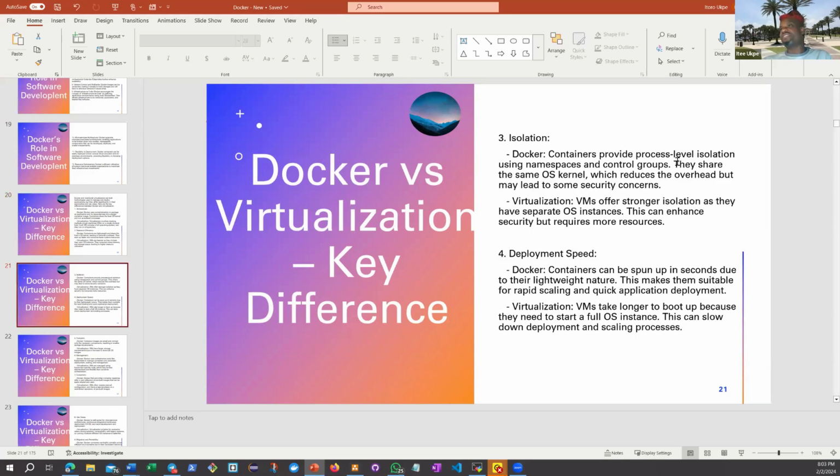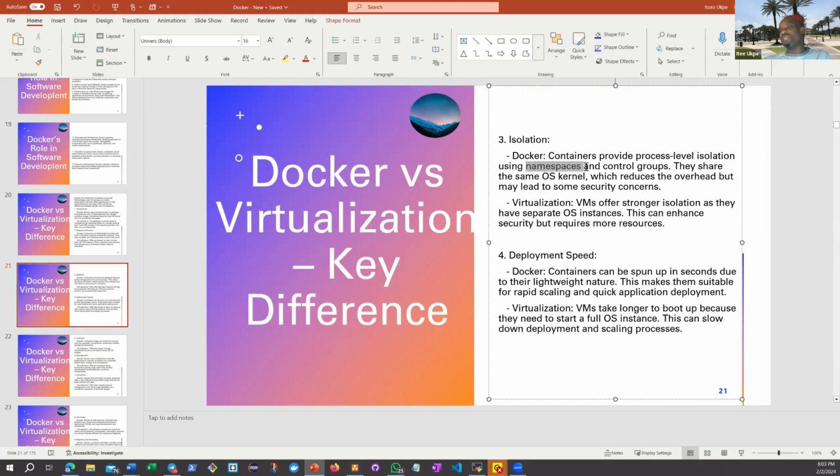Isolation, containers provide process-level isolation by the use of namespaces and control groups, right? VMs offer stronger isolation as they have separate operating system instances. Like I showed you, you can use Ubuntu, Red Hat, Alpine, and so on and so forth. Virtual machines also have isolation, but in Docker and containerization, you use namespaces to do the isolation. The deployment speed, the advantage Docker has, Docker can be spun up in seconds. Virtual machines take longer to boot up because they need to start up a full operating system instance before they can start up. So that's some of the differences.